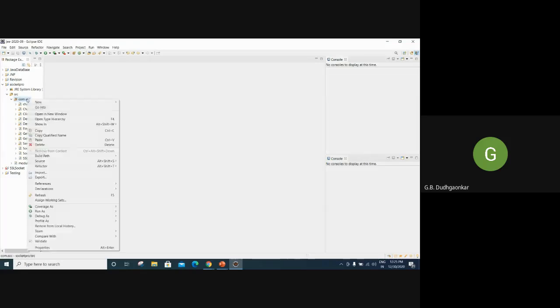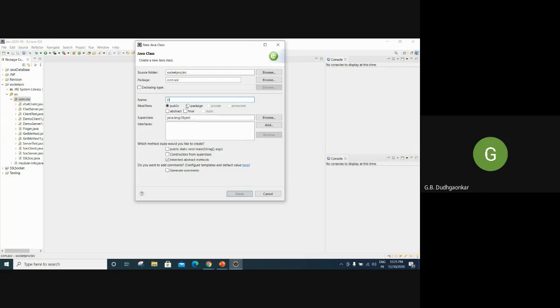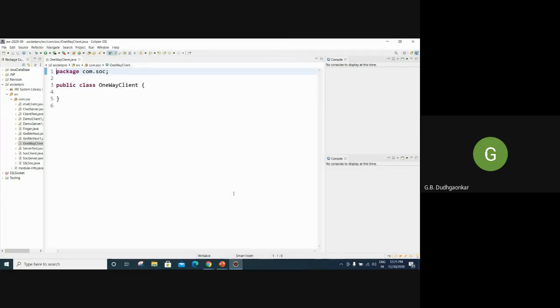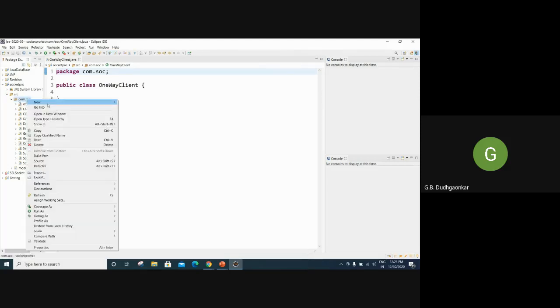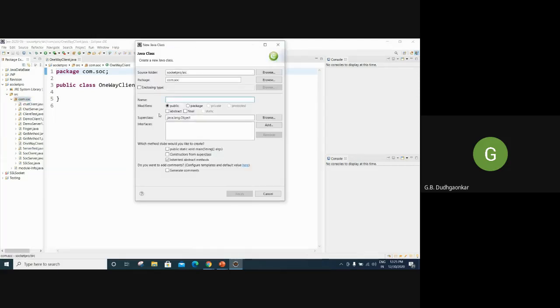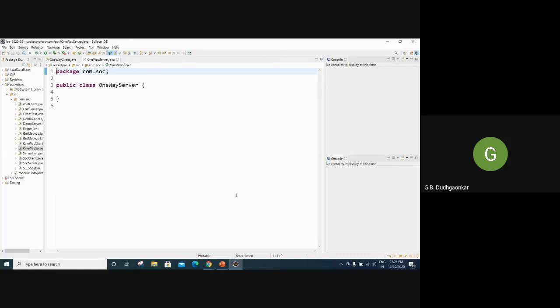Now again create one more class, that is OneWayClient. Then again create another class for the server, OneWayServer. So now see here, first we will write the client code, then we will write the server code.